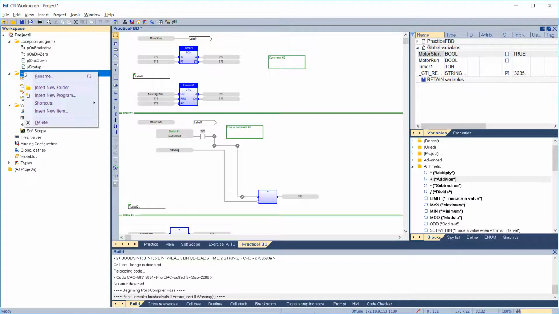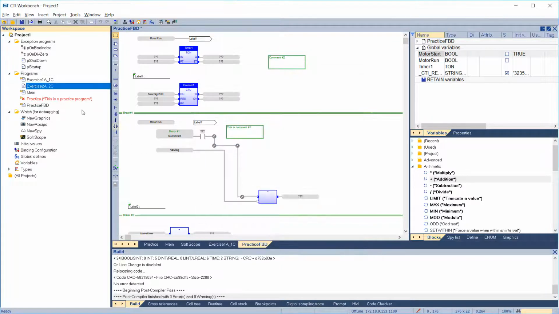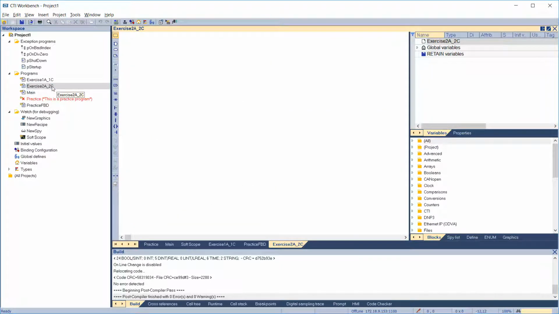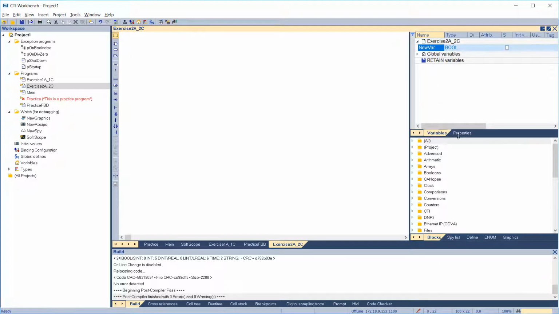We'll start by adding a new program. Call it Exercise 2A, programmed in FBD. Then open it for editing. Next, we'll create all the needed variables.